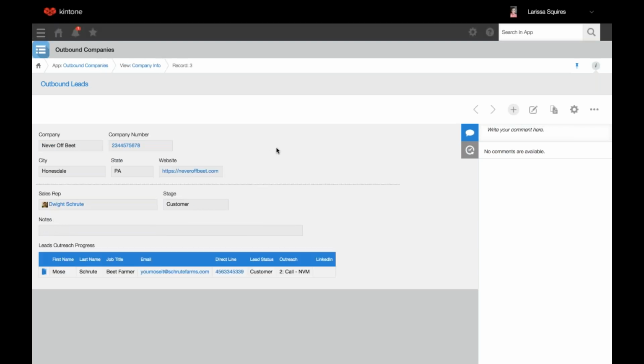So we're going to start with Outbound Companies and start reviewing related records. So what is a related record? The related records field automatically pulls in records from an application to the single record of another based on a matching key field. So this is how you can relate your database apps together. Within this app, there's a related record here that pulls over information from the Outbound Leads app.